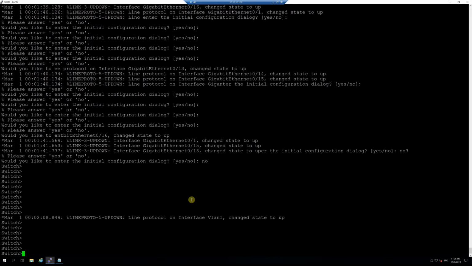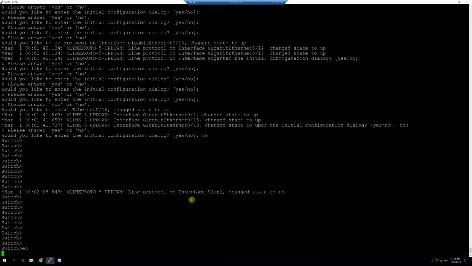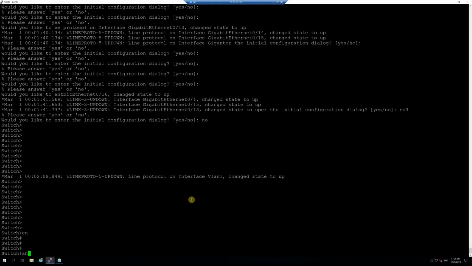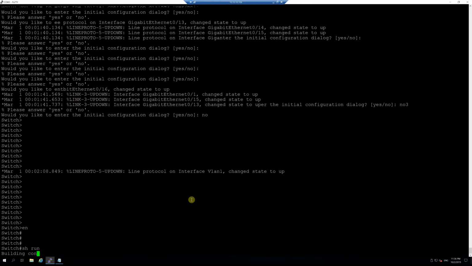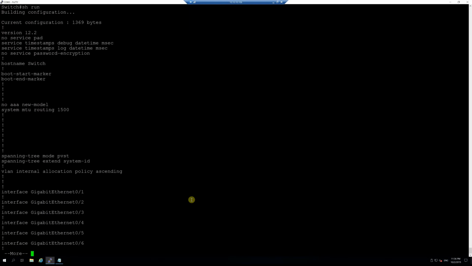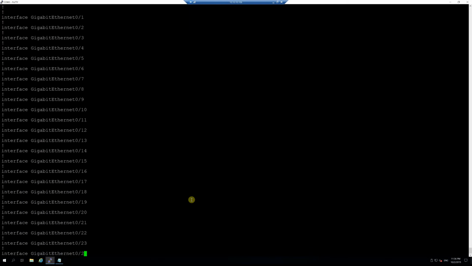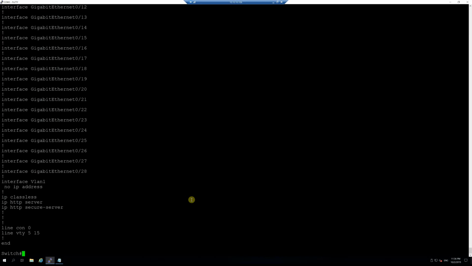Right now I do have the 5506 connected to port number 1 on this switch. This switch does not have any configuration. So let's get started. Show run, let me just show you. All right, so it has nothing.